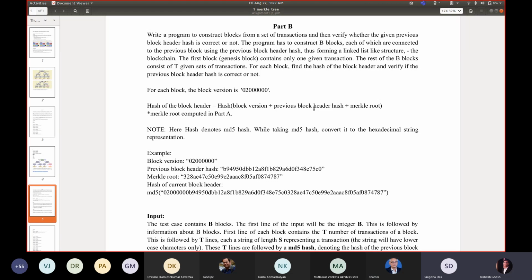Yes. So in this part B, we will basically be using some parts which you will have already done in part A, which is constructing the Merkle tree. Here we will use the Merkle tree root, and then using that root and some other data, we will construct the individual blocks.